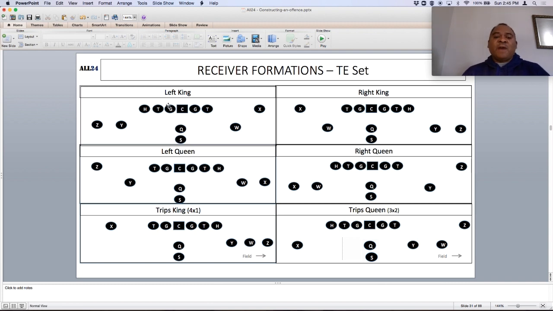So now we've got left, which is going to tell us our Z and our Y are going to be to the left and our X and W are away. Now we've added the word king. That's going to tell us that our tight end is going to follow that strength of receiver set. And now if you notice below that, we've got left, which is going to tell our Z and our Y again to go to the left side.